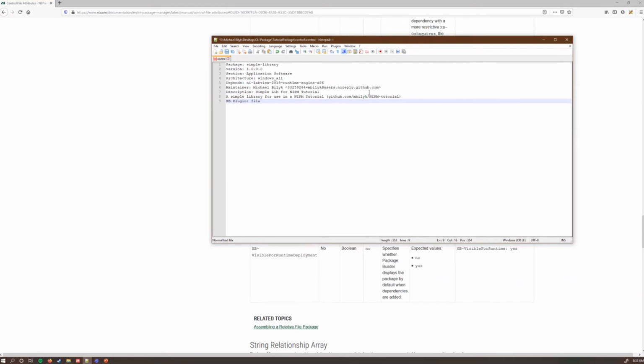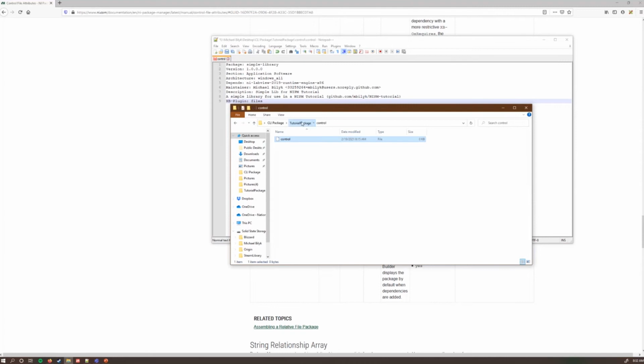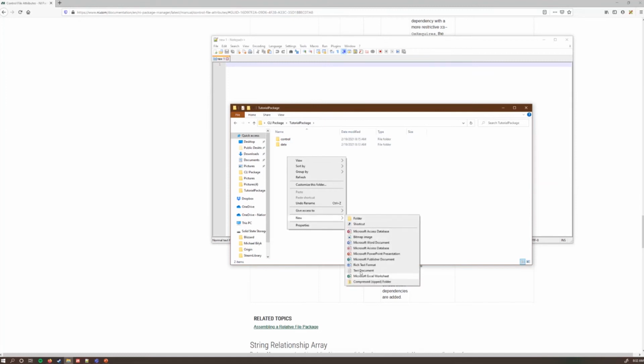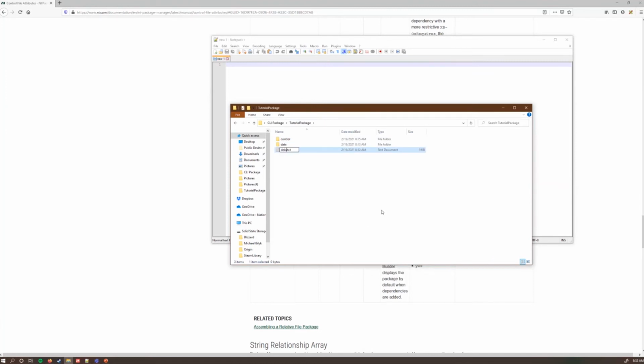So I've created my control file, and I have that in my tutorial package. I want to make sure, did it not save? Okay, it did. So I have my control file in this folder, my data, which once again is this test application folder with this hello world text, and it's going to be installed on my public desktop. And then finally, I need that Debian binary file. So it just looks like this.